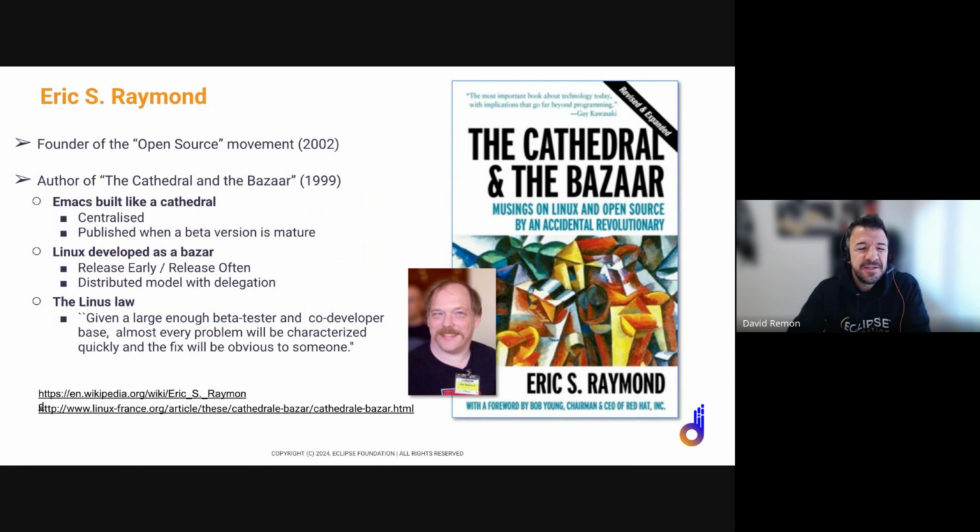One person who started the open source movement was Eric Raymond. He wrote this book, The Cathedral and the Bazaar. It's available on the internet. It's free, so you can download it. It's 15 pages where he compares building software like a cathedral, centralized, where you publish the beta version when it's mature, with the Bazaar, as Linux was developed, where you release early and often, and there is a distributed model.